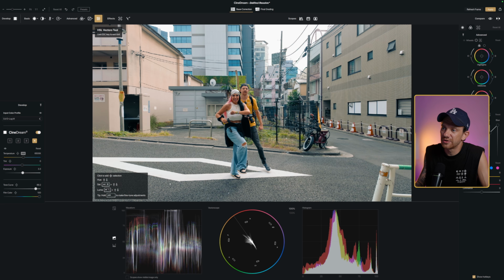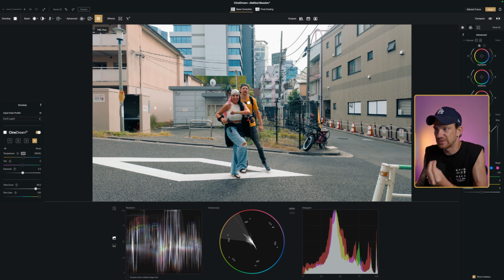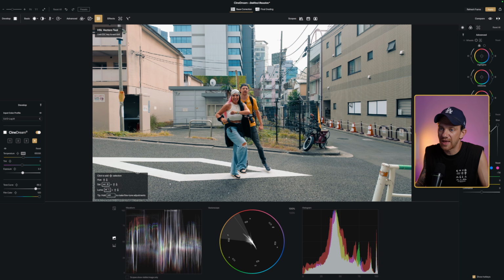So what you can do is you click here, and then you can slide up and down, and you change just this specific color. And when you hold Command, as you see here, you change the saturation of the color. If you want to change the luma, you hold Option, and Shift is where you can do fine tuning at the end.